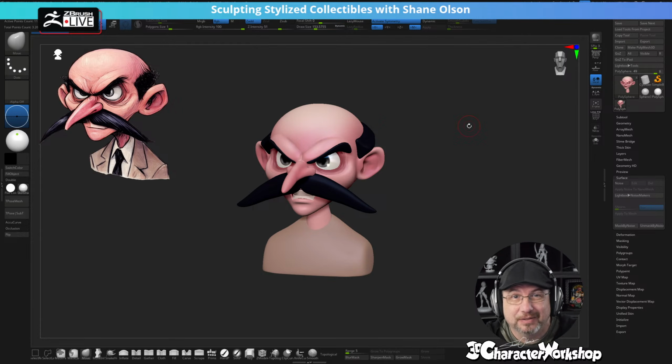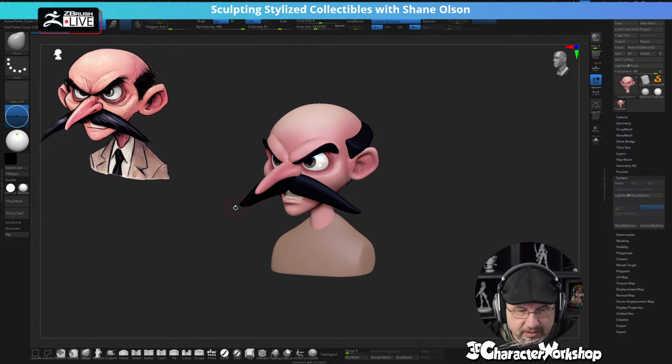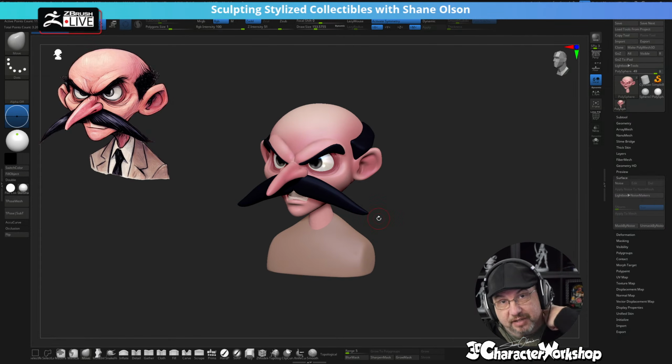My name is Shane Olson and today we're going to be continuing to work on this angry feller is what I'm calling him. This is where we left off last week, and this week I want to add his jacket and his shirt and his tie, and then do some asymmetrical posing, and then add all the details and stuff to his hair. So let's go.